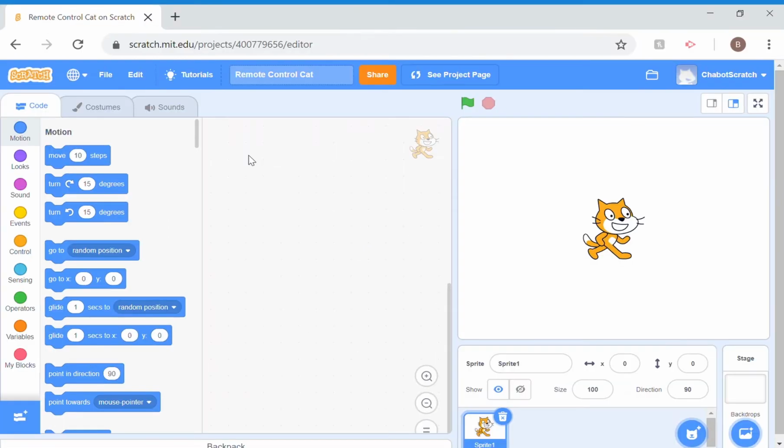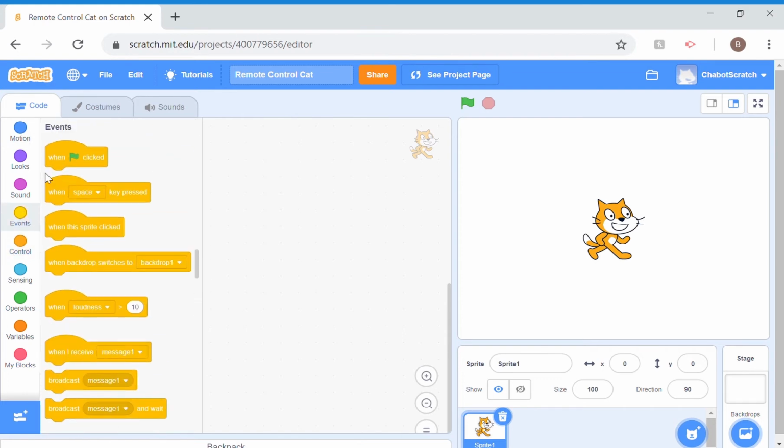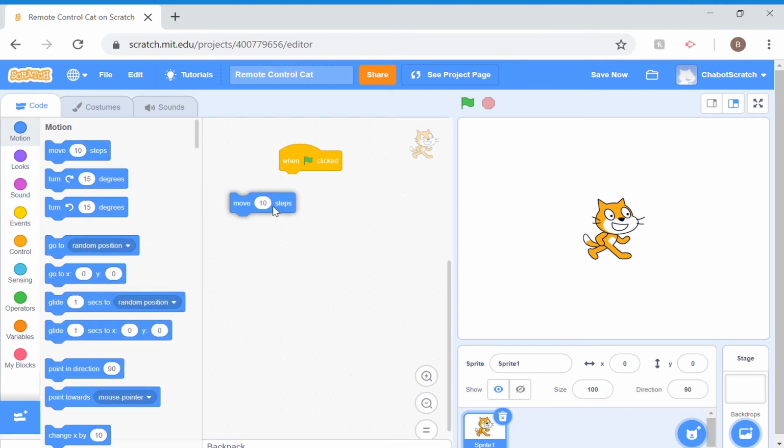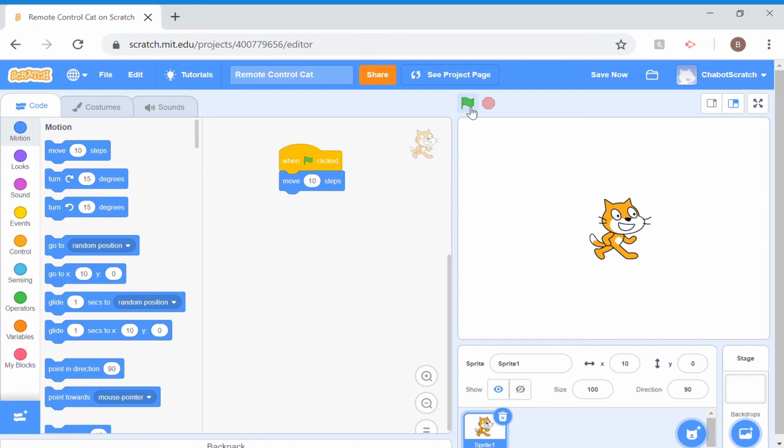So last time we ran this program, we had two steps. We had an event block, when flag is clicked, and a motion block, move 10 steps. So this was our first program that we ever created. So now, when the flag is clicked, the cat moves 10 steps.